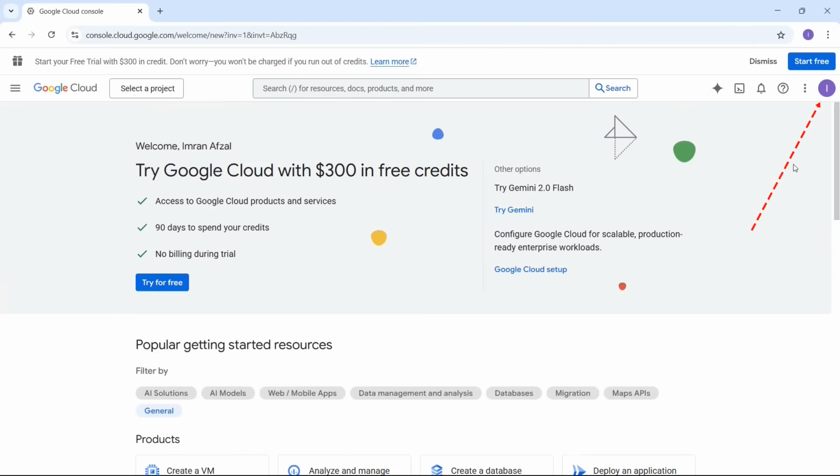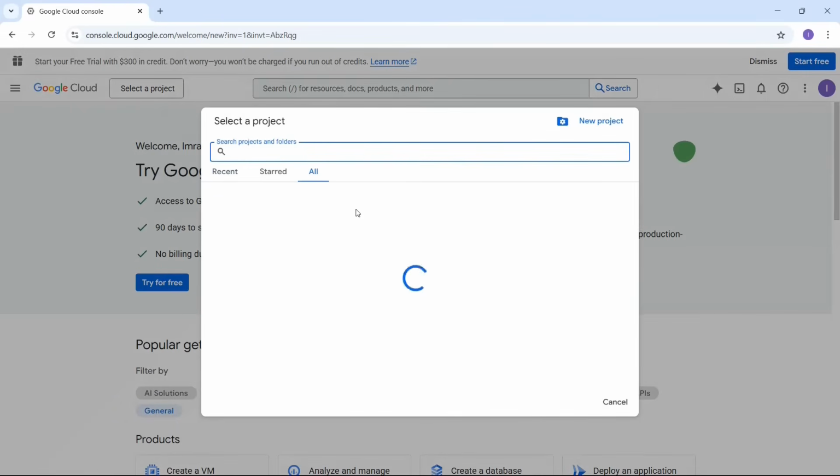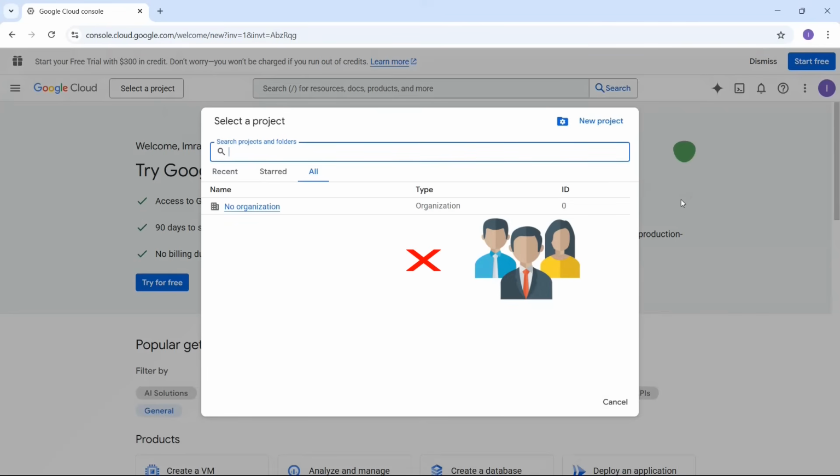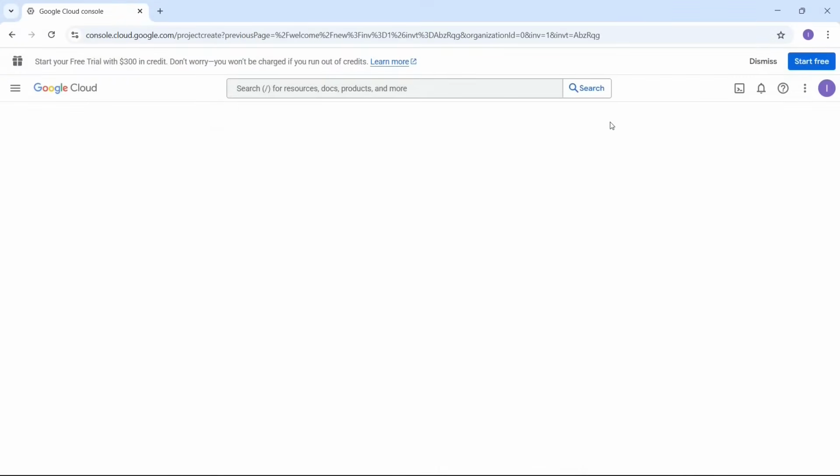Once we're signed in, we'll see the Google Cloud dashboard, which is the main control panel where we manage all our cloud services. At the top of the screen, you'll notice a button that says Select a Project. Simply click on this button. Here you can see a new window has opened showing available options. In this window, it says No Organization because we are not connected to any specific company or group account. This means we are working as an individual user without being linked to a business or organization. Let's move on and click on New Project link to create a new project.